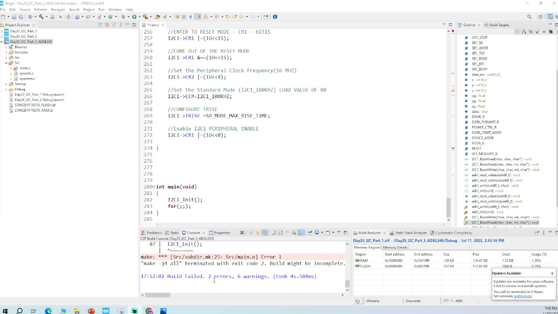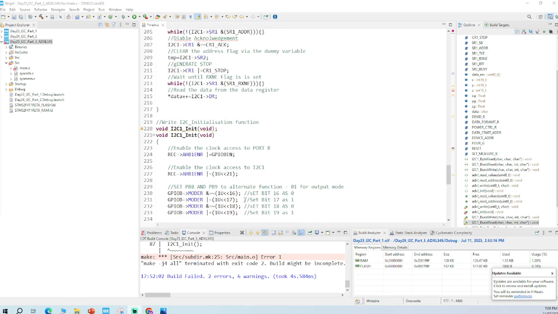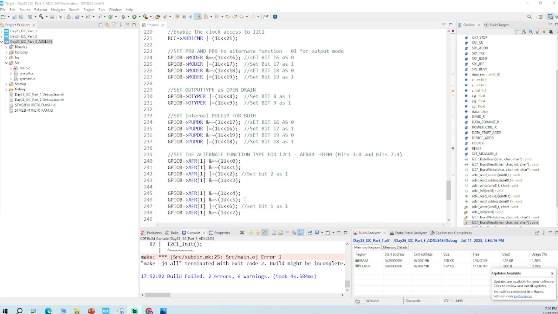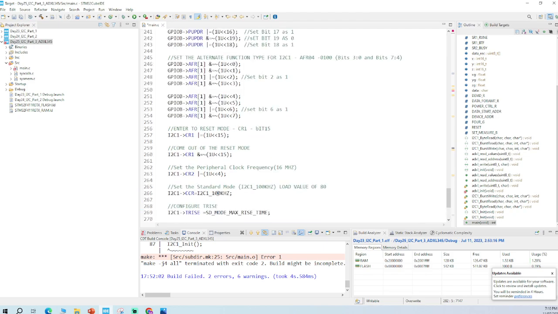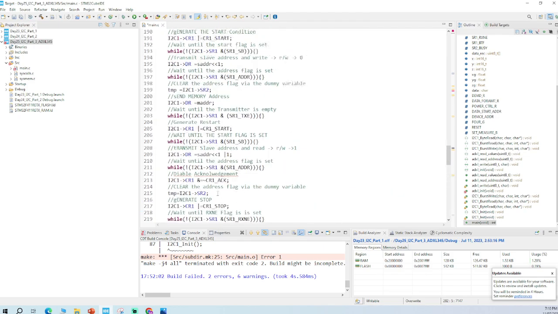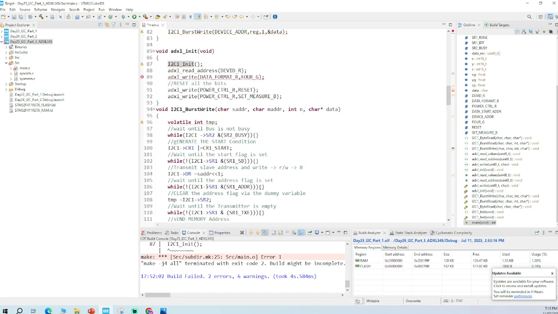We left here with the two errors, so I'll go and fix that. Also, I forgot to finish the main program, so that could be it. So I will call the ADXL init here. ADXL init. Copy this.